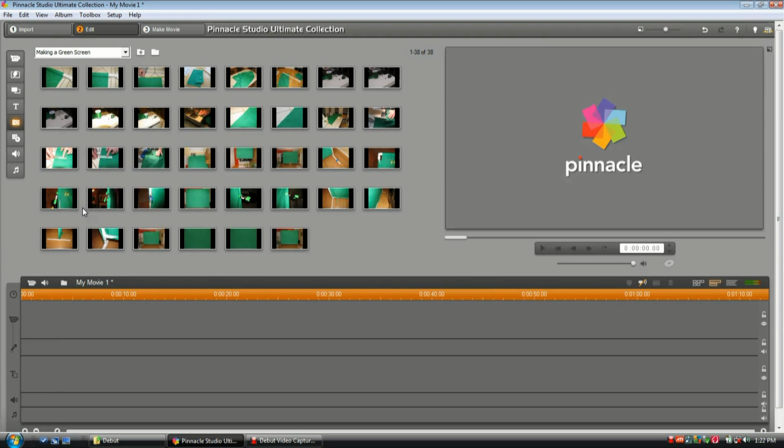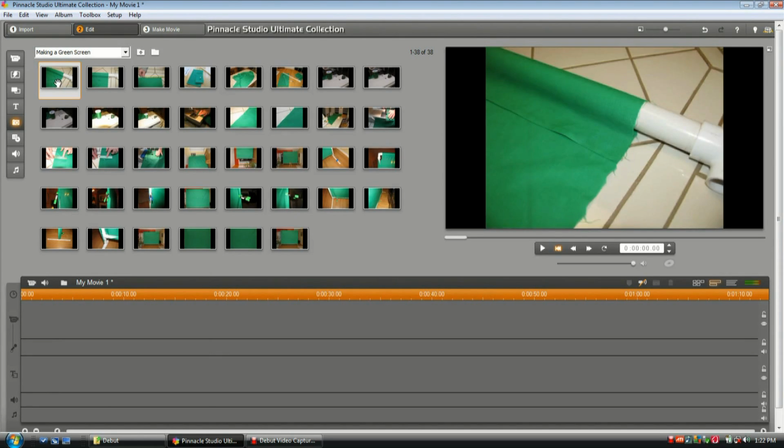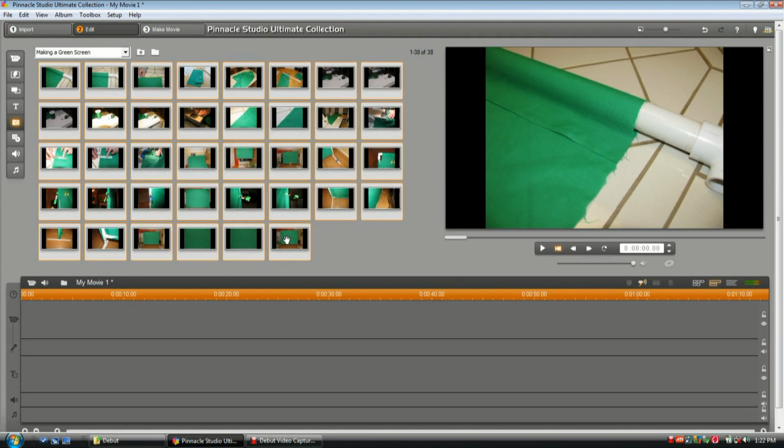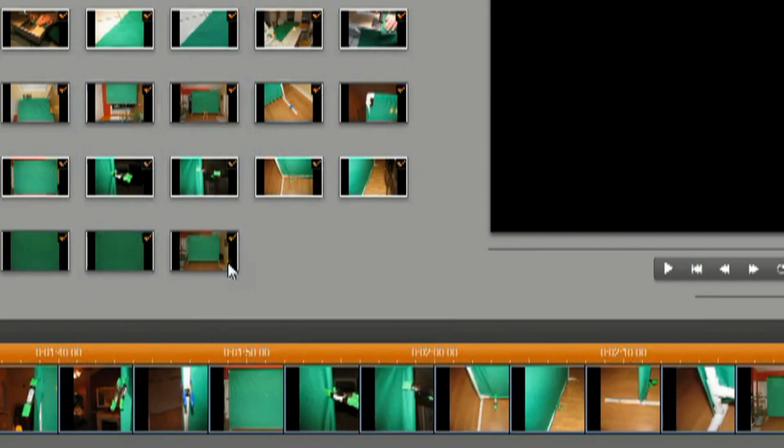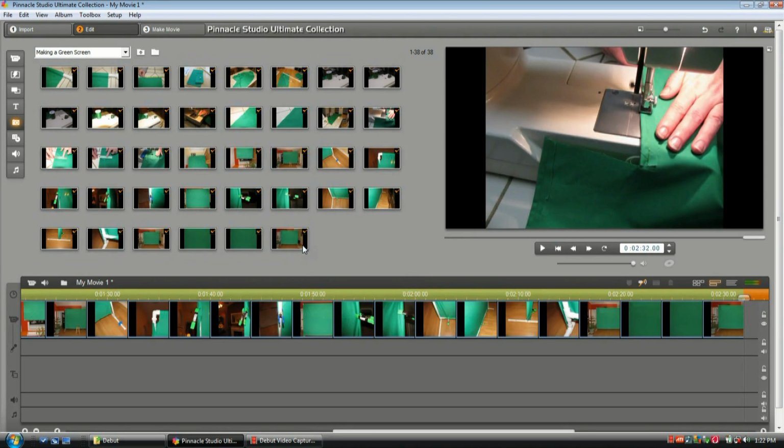So what we want to do to expedite this a little bit is we're just going to left click on the first one. We're going to come down and hold down our shift key on the keyboard, and left click on the last one, and then we're simply going to right click and go add to project, and kabam, there they all are.